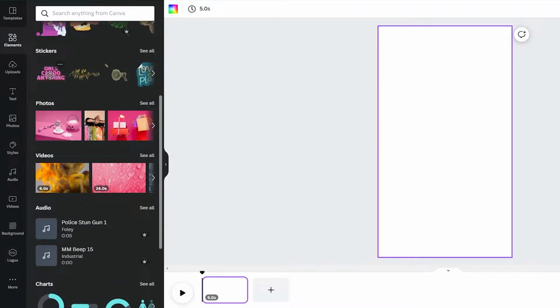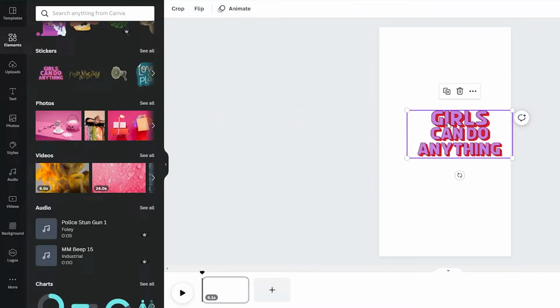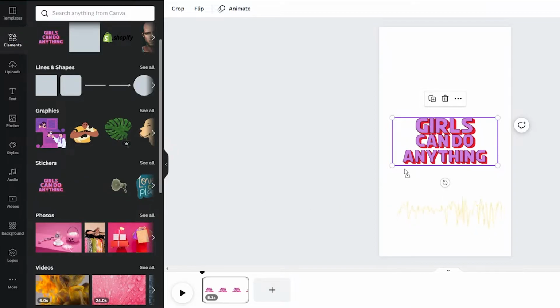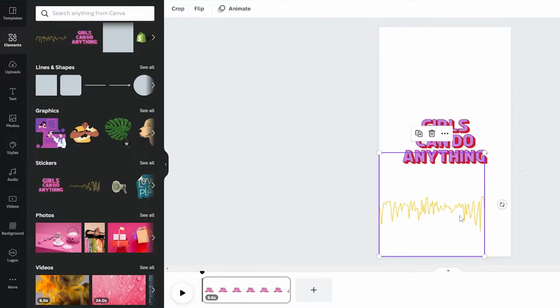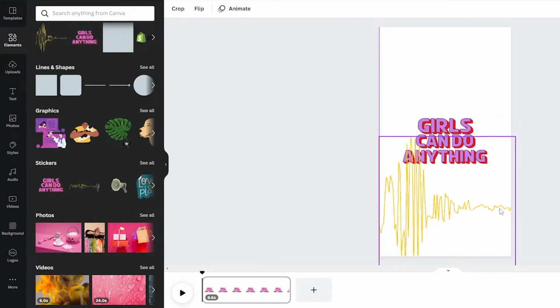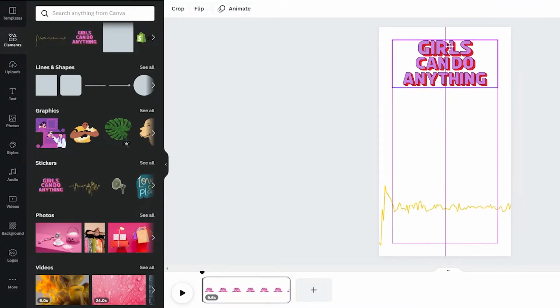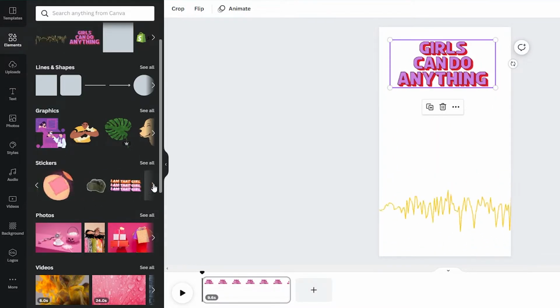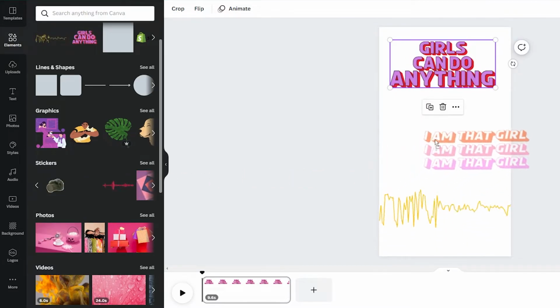So what I'm going to do is simply drag and drop this text over here, and then after that I will drag and drop this particular waveform over here as well. Once I drag and drop this waveform, it is going to look something like this. And then I will of course move this a bit up as well. Then I will drag and drop something else as well. So I'm going to drag and drop this over here.